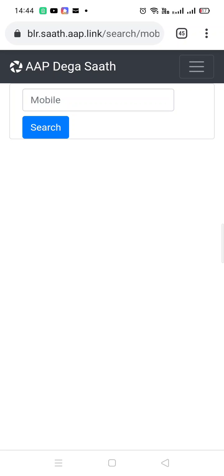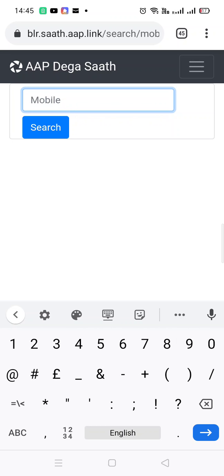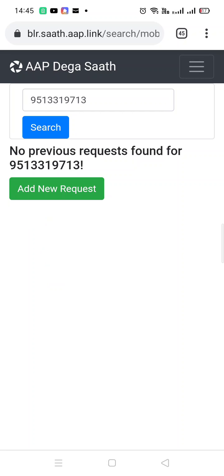Once you log in, you will see this screen where you have to enter the mobile number. The first thing that you need to enter is the mobile number of the attendant from whom you have received the call. So suppose the call came from this number, and then you will hit search. It will look for any previous request received from this number. As you can see, there's no previous request from this number, so you can add a new request.